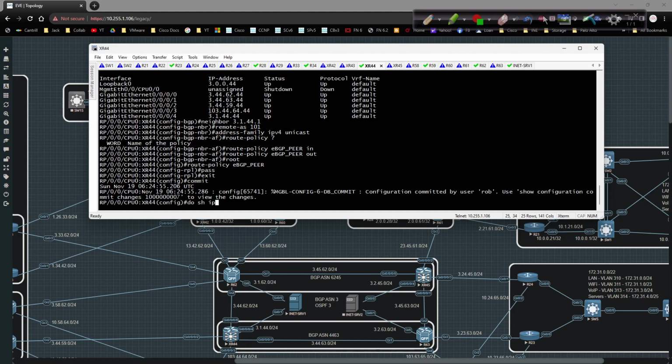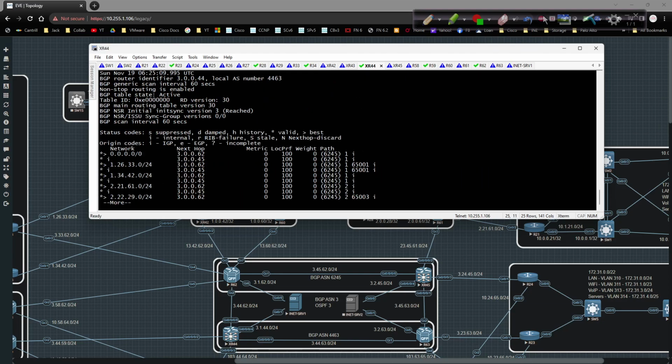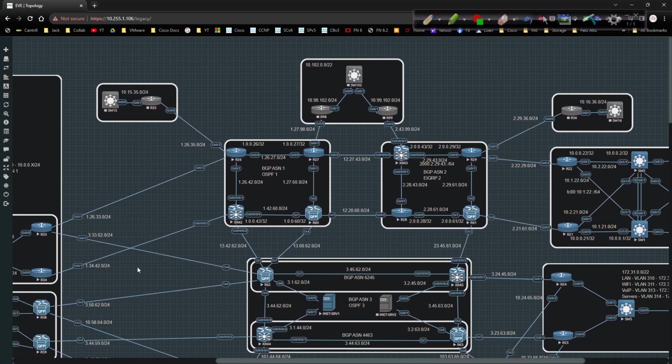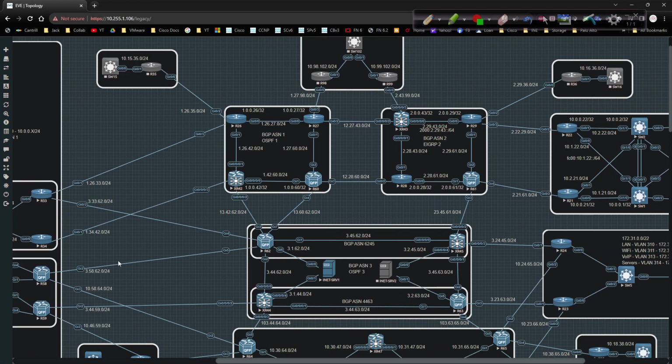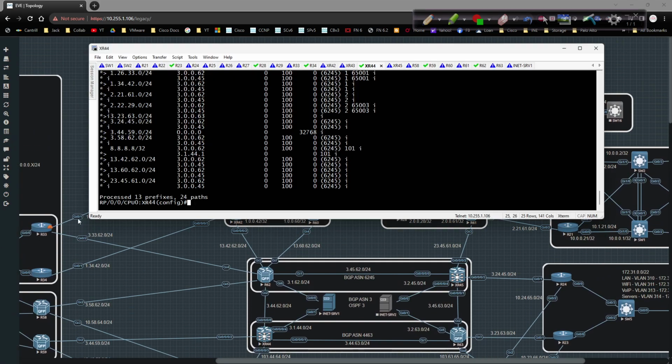So do show IP BGP sum. There goes the peering. We've learned one prefix. We've got quad 8 in place. So there we go. That's that. Now I'm going to focus on the left side of the topology and get all these guys peered up.